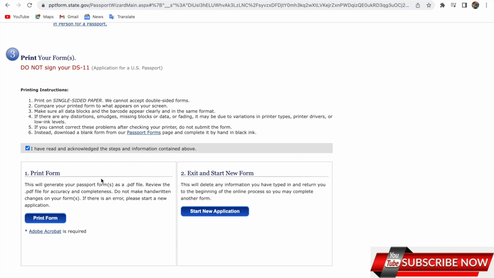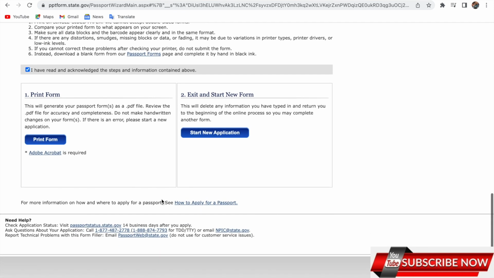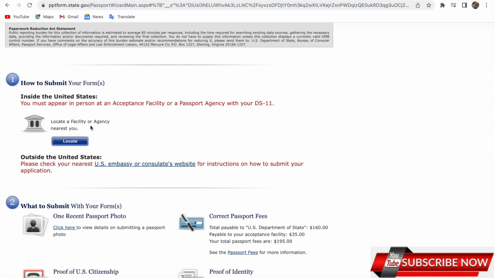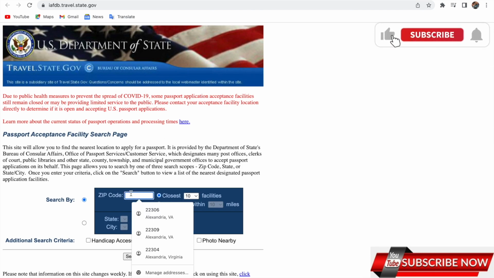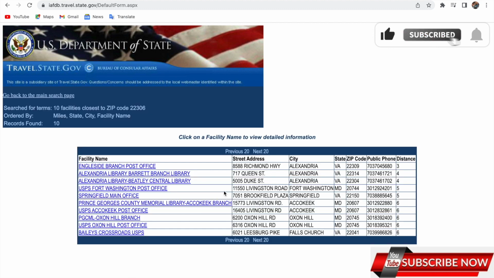So if you want to start a whole new process, just go ahead. You can locate a facility or agency near you. When you click on locate, let me just put in a zip code, and you click on search. When I put in my zip code, it shows the post office and the library. You can go to the post office or the library, all those that accept the passport application. You can just pick one of them and go and submit your application over there.